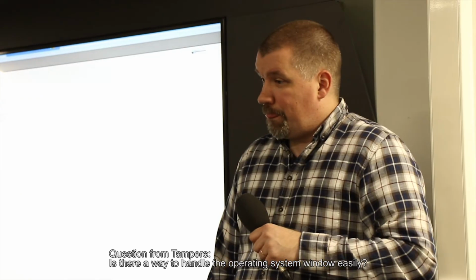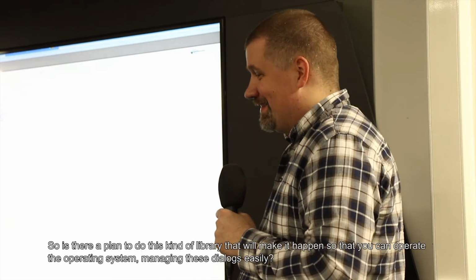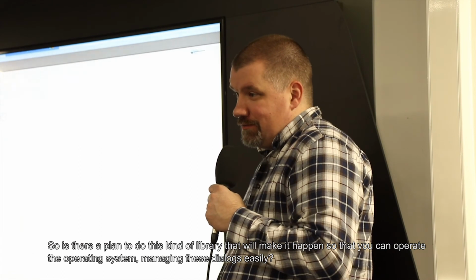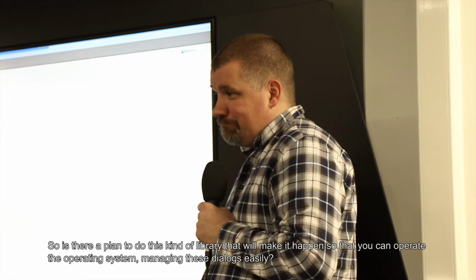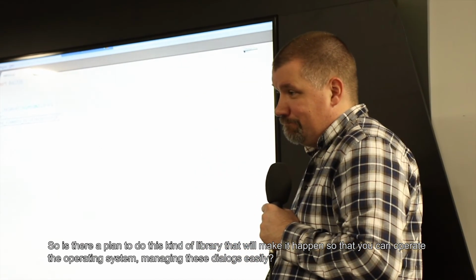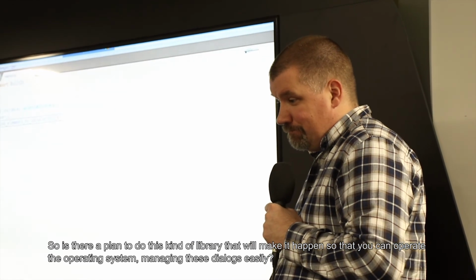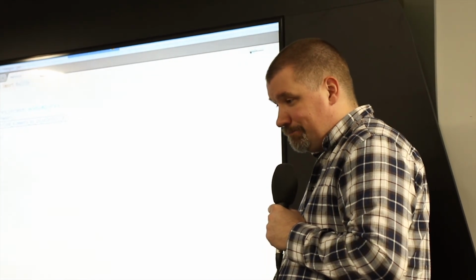Is there a way to handle the operating system windows easily with the library? Or is there sort of a plan to do this kind of library that will make it happen? So that you can operate the operating system dialogues easily, I guess.